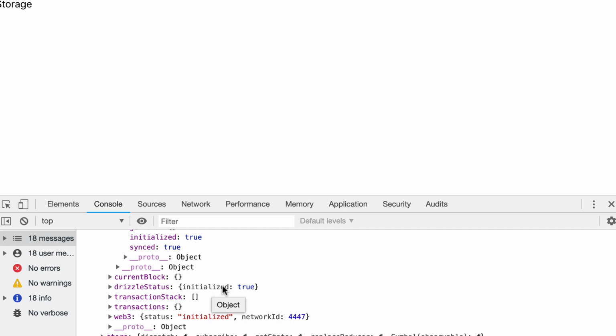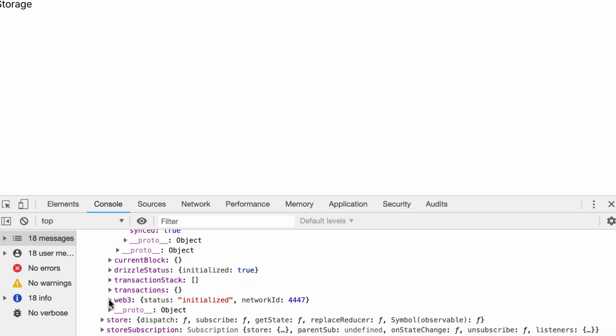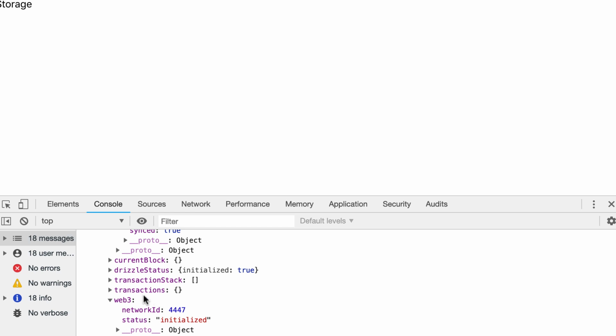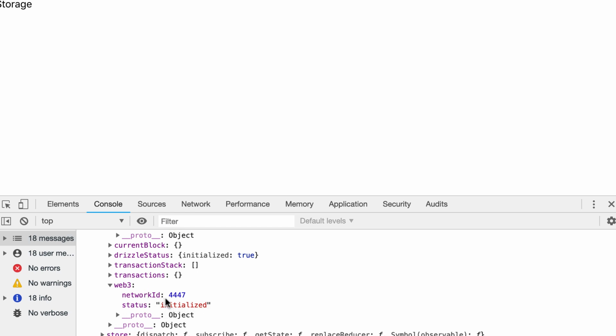As long as it's not initialized, you need to show a loading screen, and we will see just after how to do this really simply using drizzle-react-components. And after, you have a transaction stack and a transactions key that allow you to respectively know the status of pending transactions and of transactions that were already done. And then you have a web3 key that tells you if web3 is initialized or not and which network we're on.